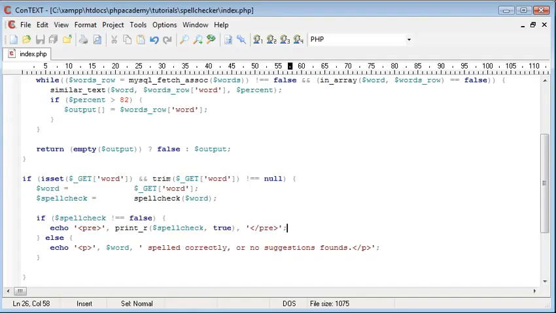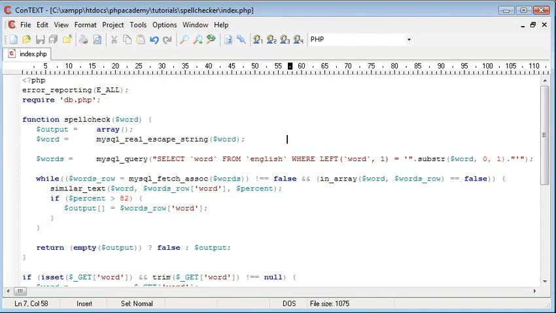So now that we've done this, we've essentially created our spell checker. We've typed in a word, and let's go up here and review it. We've selected all the words that begin with the first letter because we're assuming that the user has typed the first letter correctly. We've then looped through the results where the word that we've supplied isn't found in the dictionary, and then we checked using the similar_text function to return a percentage. If the percentage is greater than 82, it means that it's more or less found something that matches or looks the same, and then we apply it to this output array here.